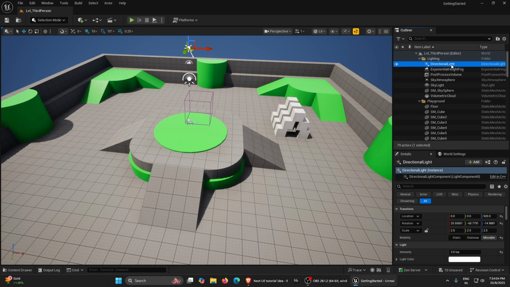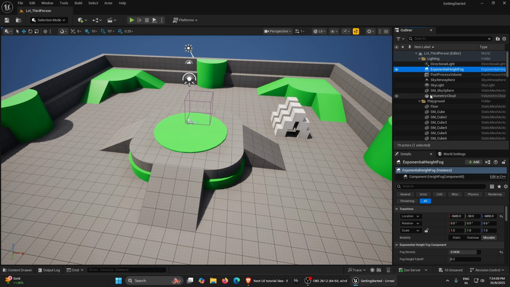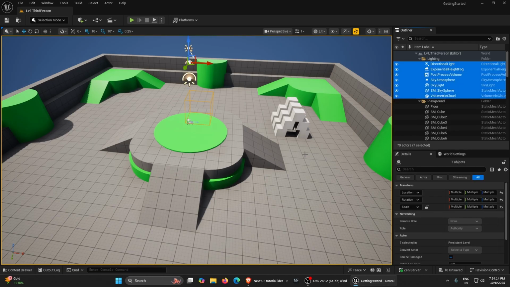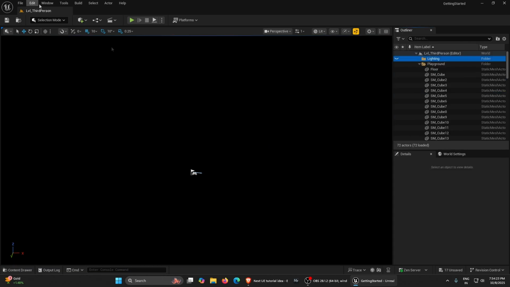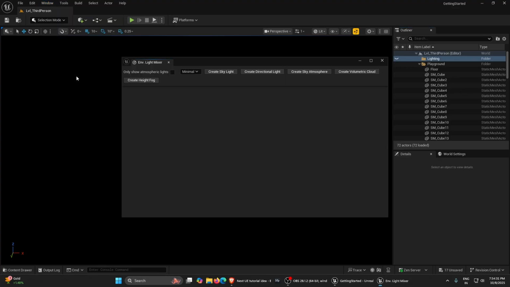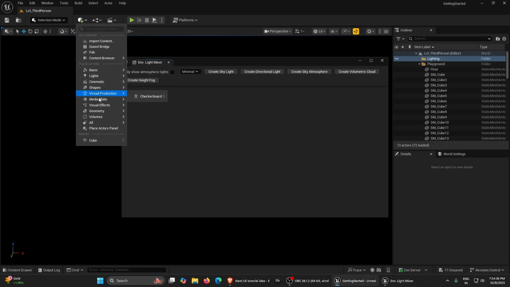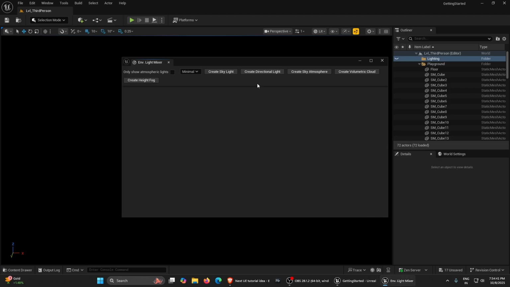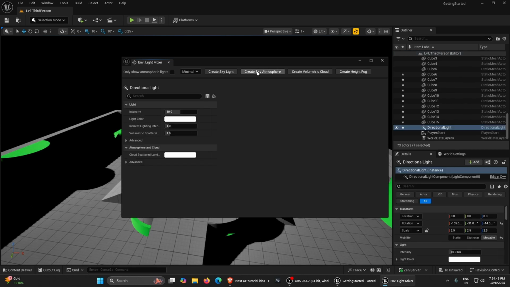Next, as you can see, we already have all the lighting set up for our test level. I'm going to delete them all so I can show you how you can add your own. So first, I'm gonna delete them. Next, let's go into the Window menu. Click on the Environment Light Mixer. Here you can see that we have all the directional light, exponential height fog, skylight, those sweet things. Now all we have to do is just click on these buttons and they will add those objects into our scene.